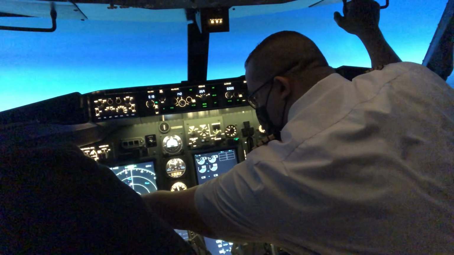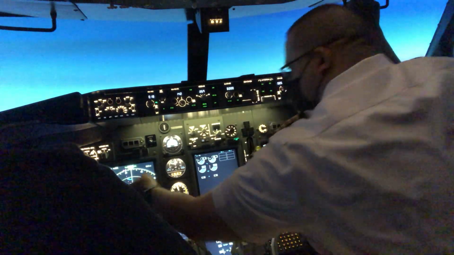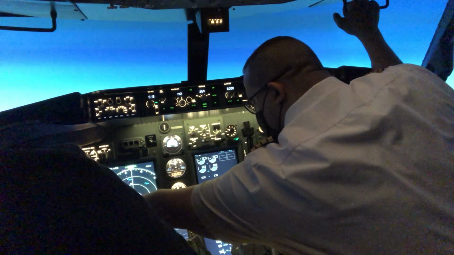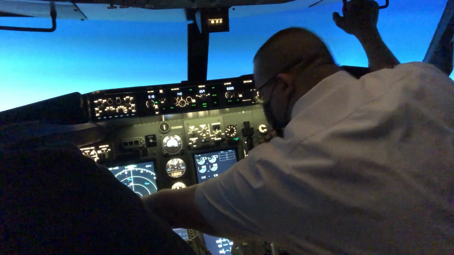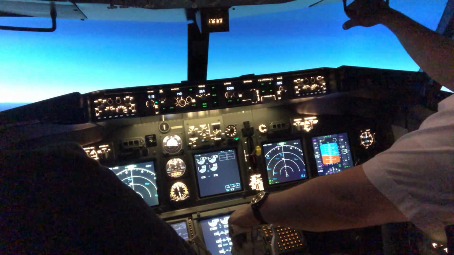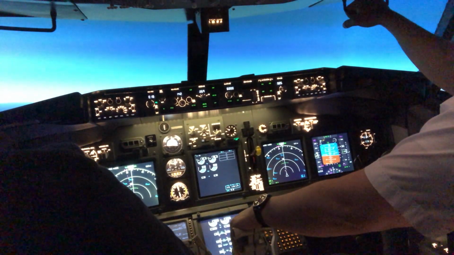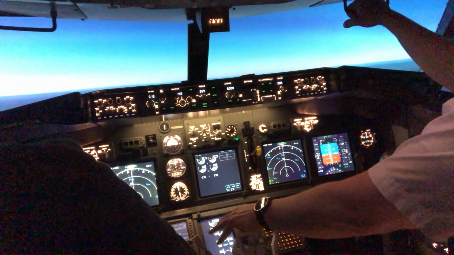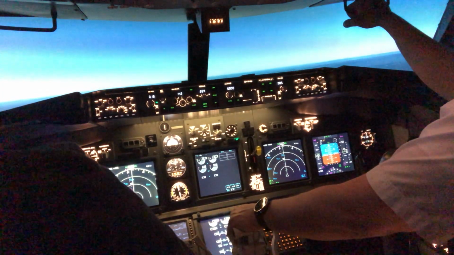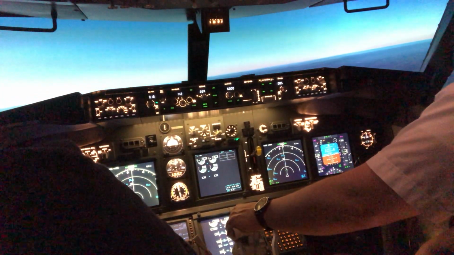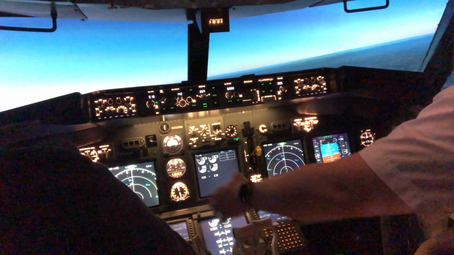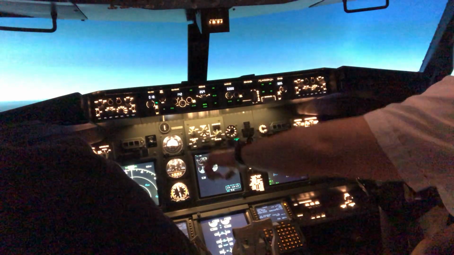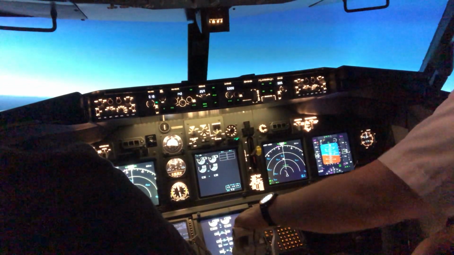On your descent, let's descend and maintain 5,000 feet, and you're going to do 1,500 feet per minute. So you're going to push forward, and then you're going to put that needle right at 1,500 feet per minute. Alright, so now you're descending. This is called a controlled descent rate. And now, while you're descending, you're going to track that heading. So you don't want to let the airplane turn. There we go. This is difficult.